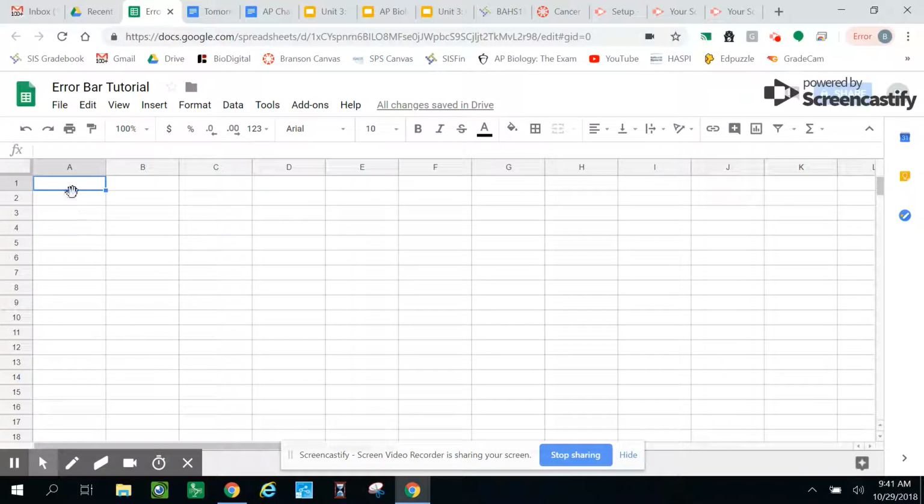All right, in this tutorial, I want to show you guys how to put error bars onto bar graphs, which is something you'll need to do for a lot of the labs that we do in here, including the osmosis one that you're currently working on.